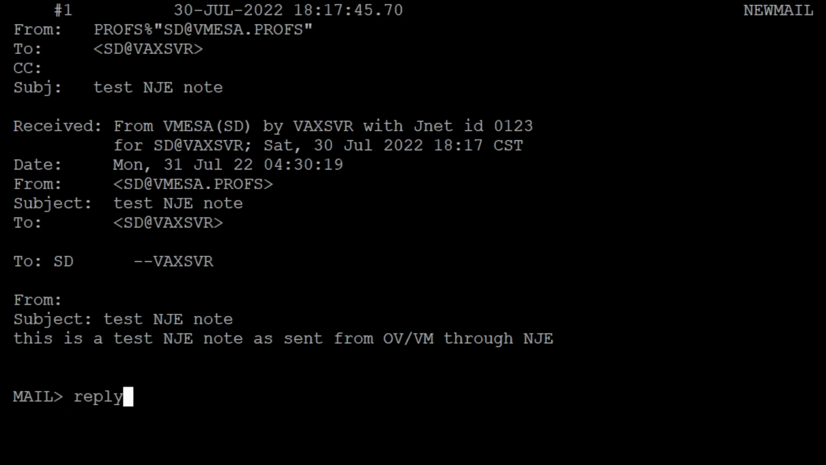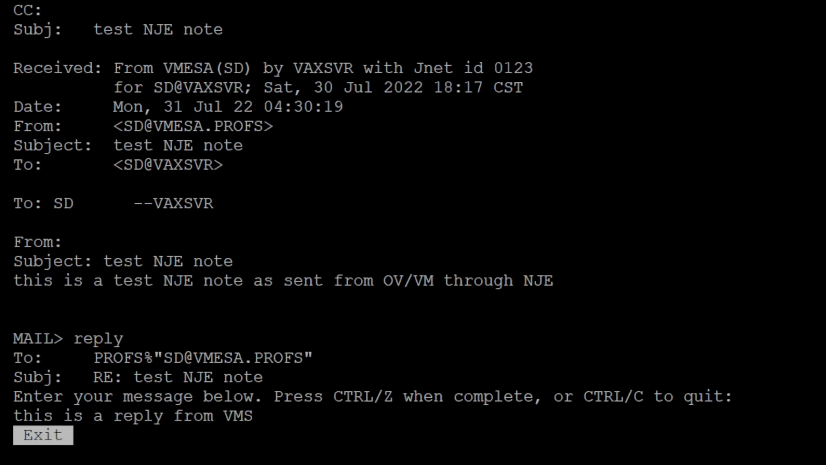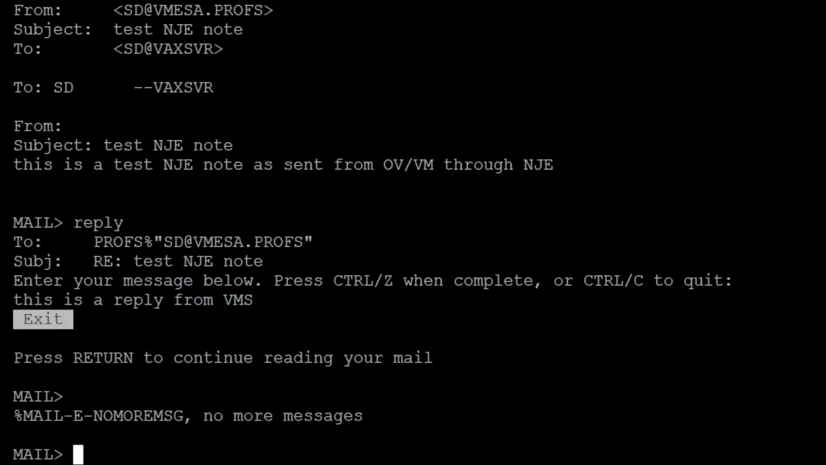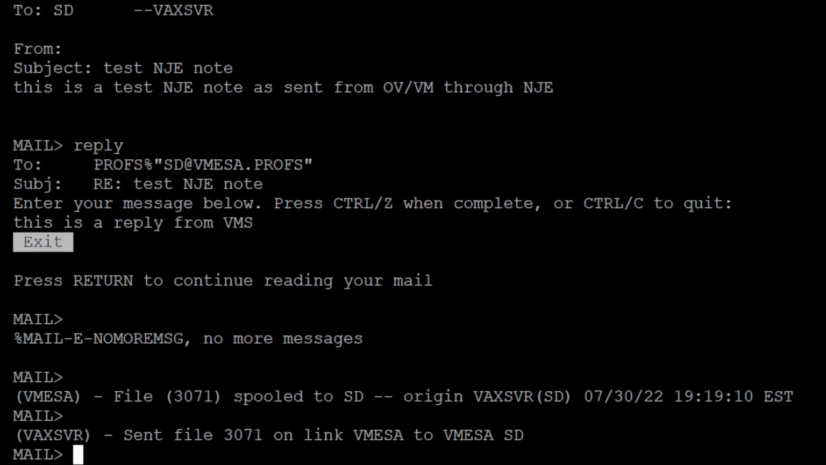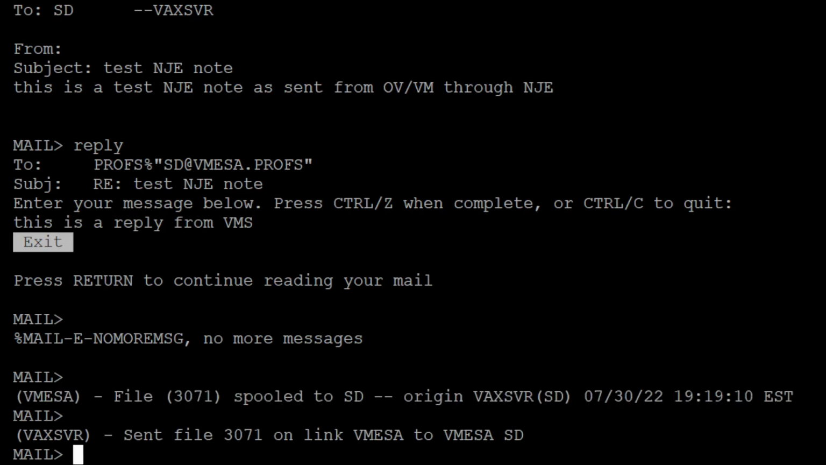So we can actually reply to this. Control Z when complete. There we go. And of course we get the typical reminders from JNet that everything worked. We can see here that, well, these actually came in backwards order. This is the first message, that the file was sent, and then that it was received.